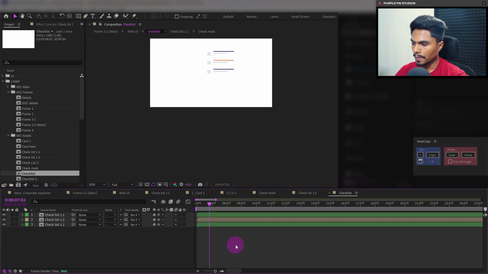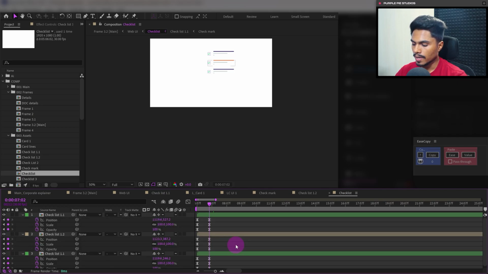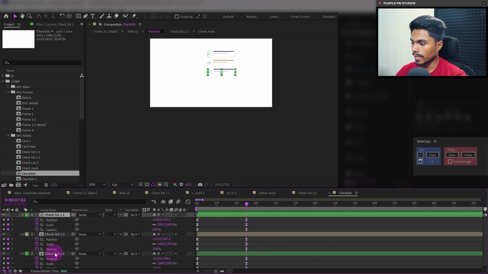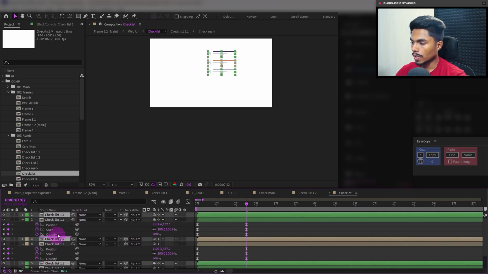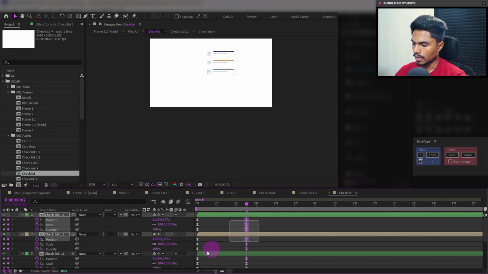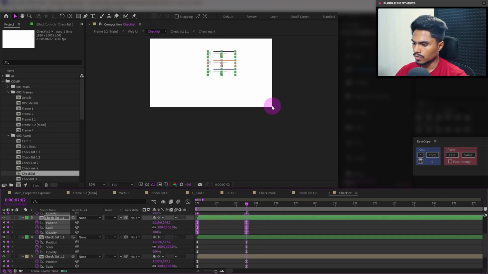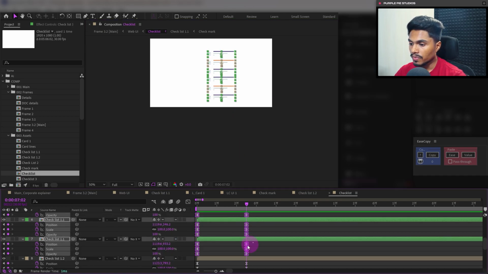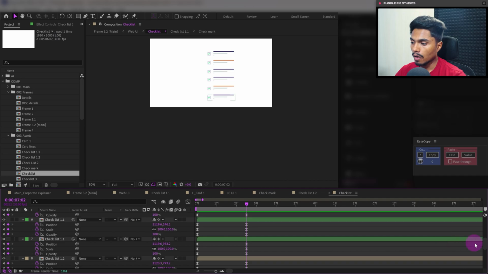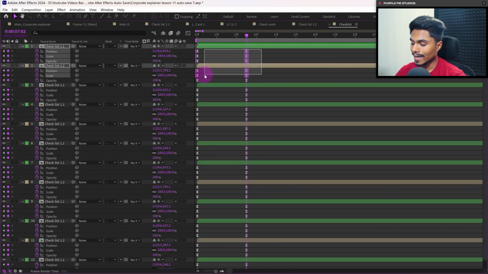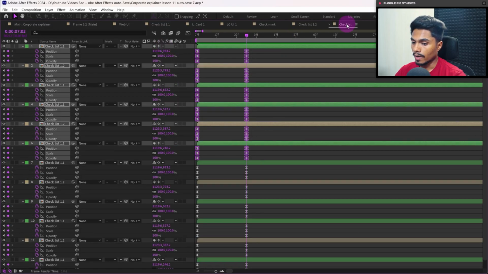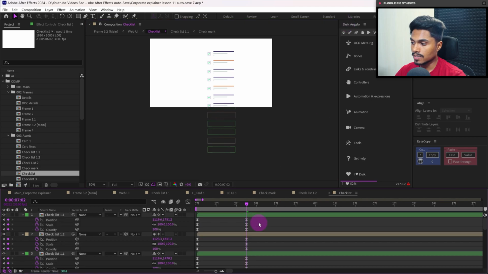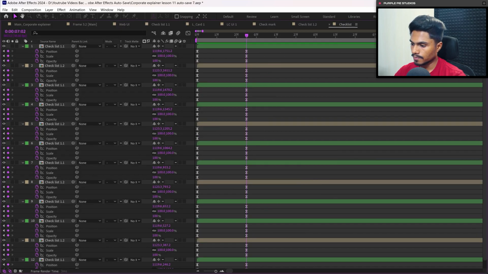So press U to open the properties with keyframes, and after that we will simply select all these three layers together and Control D to duplicate it. Then again press U. We will just select these keyframes and reposition it and place it down. And we will repeat this process till we get a long list of layers, so that we can add a scroll animation for at least 5 seconds.